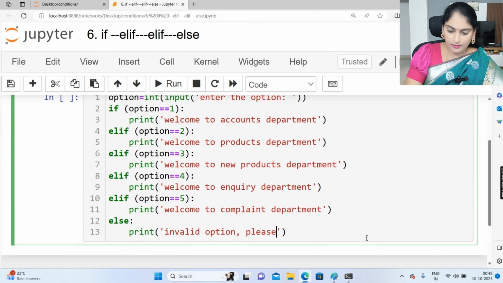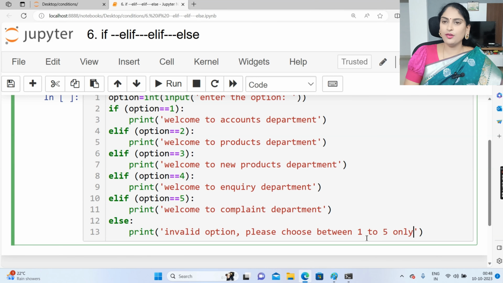Please choose between 1 to 5 only." Let's execute the program.